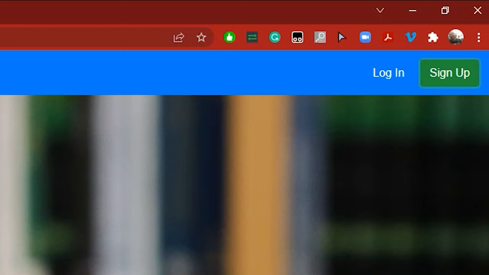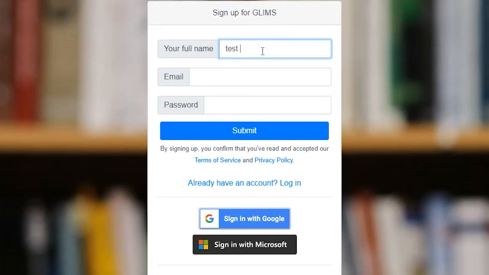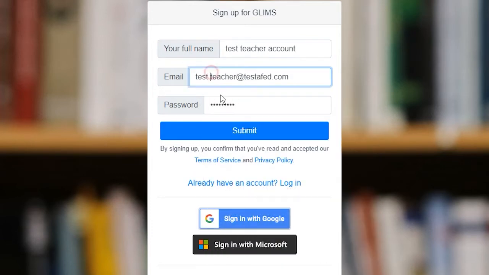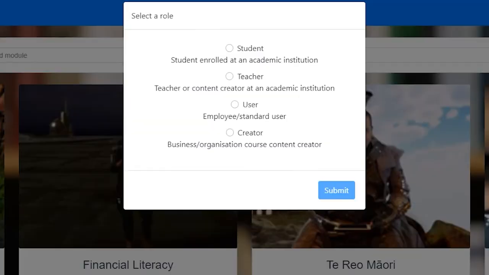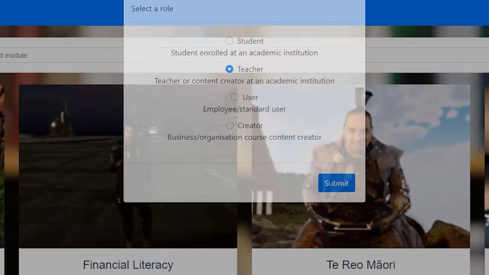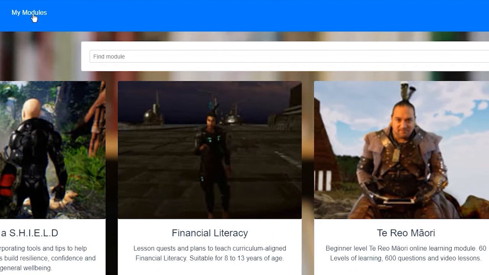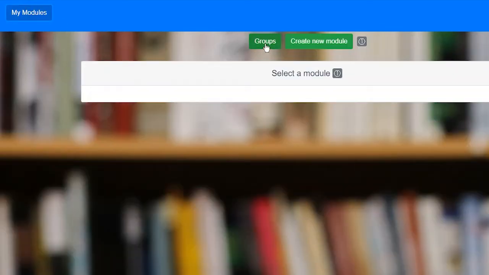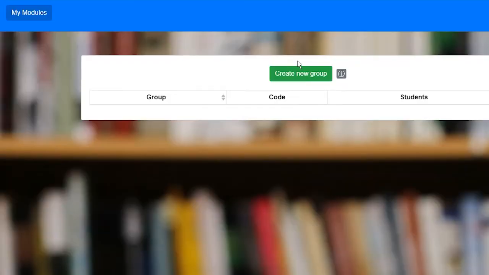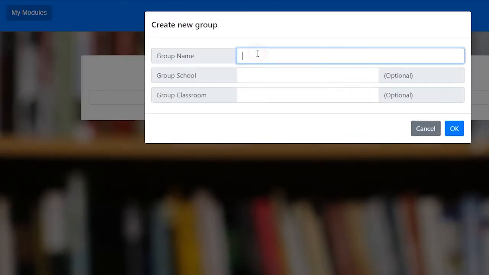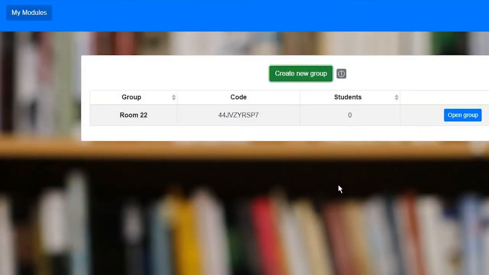I'll pretend to sign up. Then you click on My Modules and Groups. A new group might be Room 22. Then you open this group.